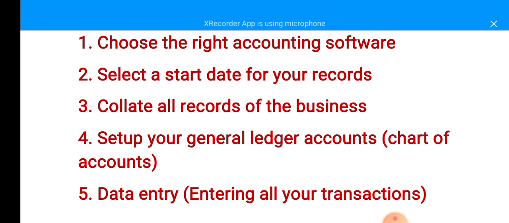So number four, quickly on how to set up, is to set up your chart of accounts. The chart of accounts is just a term, and this is what accountants call the general ledger. So this is very, very important for you to be able to set up. I'll tell you why the chart of accounts is important. The truth is that the chart of accounts is the backbone of whatever you'll be doing in an accounting software.